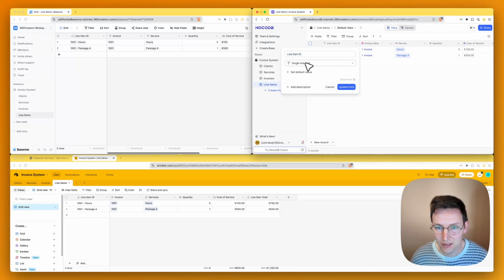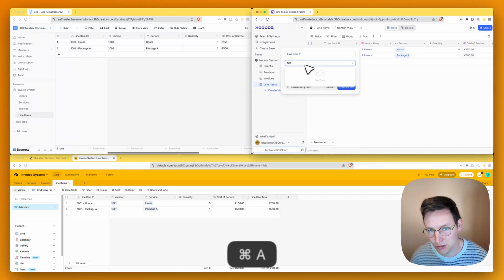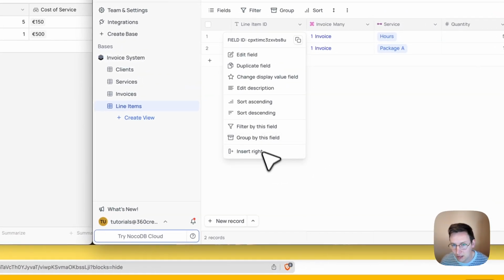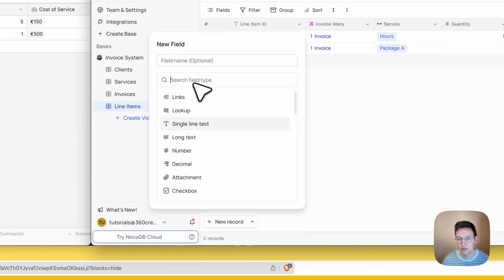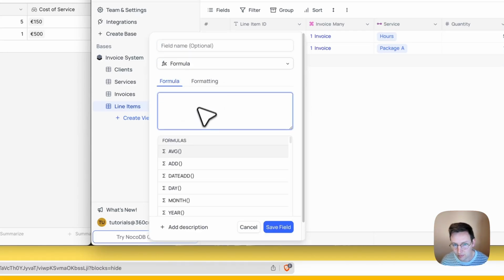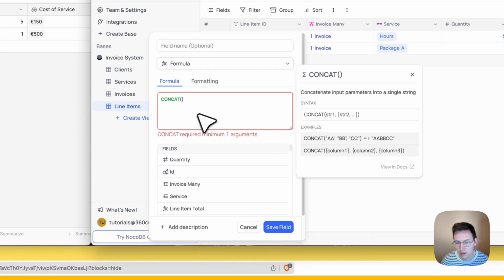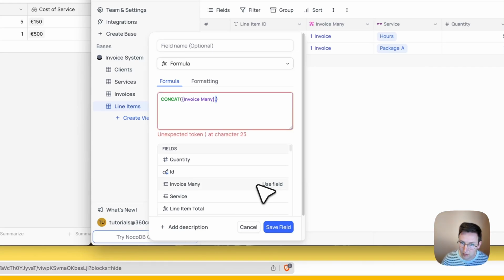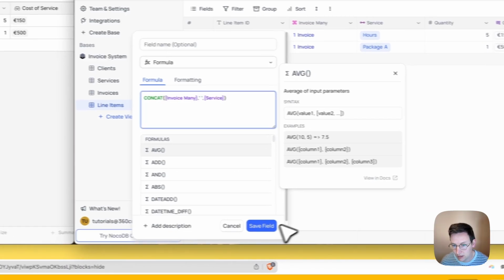And we see again these light backgrounds. Now in NoCoDB, when we do this again, of course, it's not showing up the formula. So same problem as before. Need to cancel this out. Create a right, insert right, formula, concat. Do the invoice many, and then comma, and then the service, and then save field.